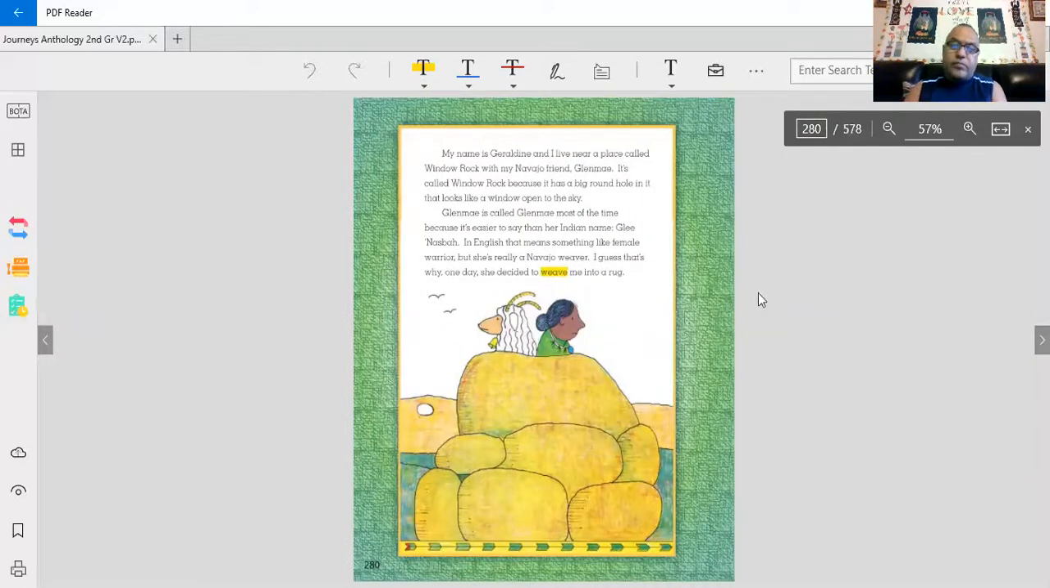My name is Geraldine, and I live near a place called Window Rock with my Navajo friend, Glen May. It's called Window Rock because it has a big round hole in it that looks like a window open to the sky. Glen May is called Glen May most of the time because it's easier to say than her Indian name, Glee Naspa. In English, that means something like female warrior, but she's really a Navajo weaver. I guess that's why one day she decided to weave me into a rug.